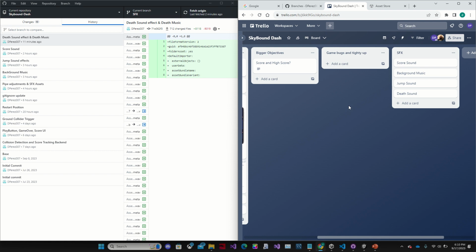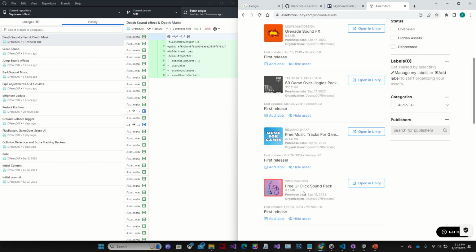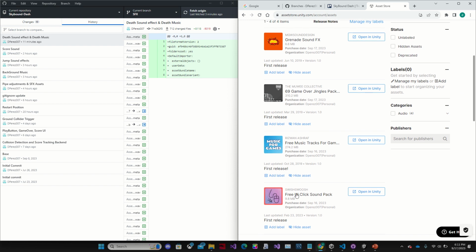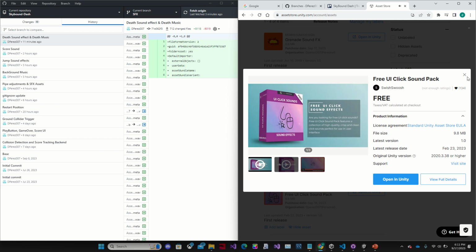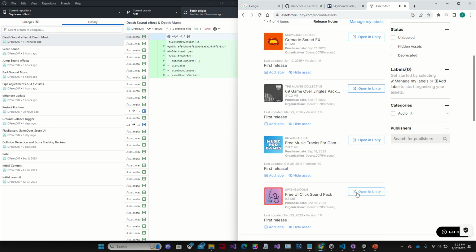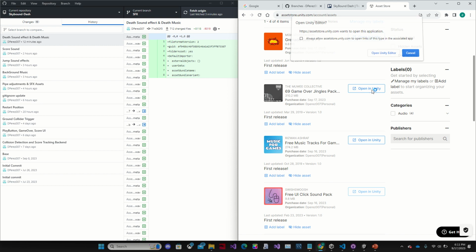So yeah, this week mainly I was working with sound effects. I went over to the Unity Asset Store and I got some of these asset packages. And it was super easy. I clicked on it, you can preview them, and then added them here. You open them in Unity, and a little window comes up, and you can download.